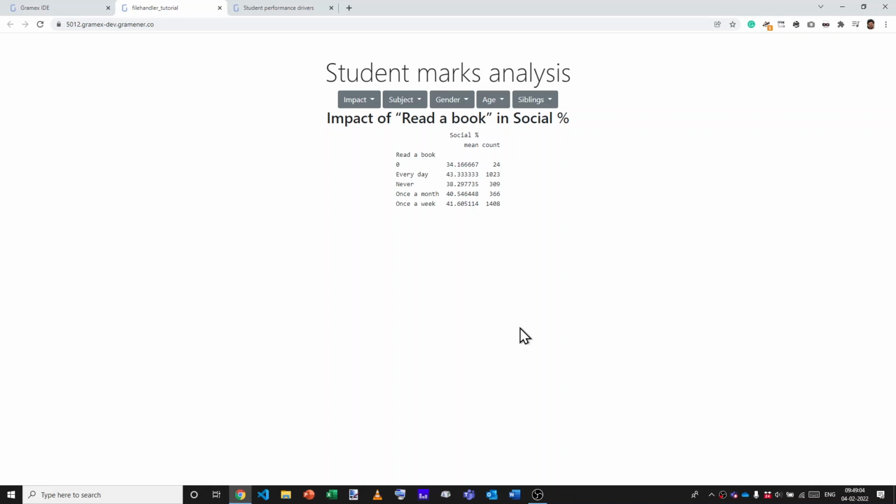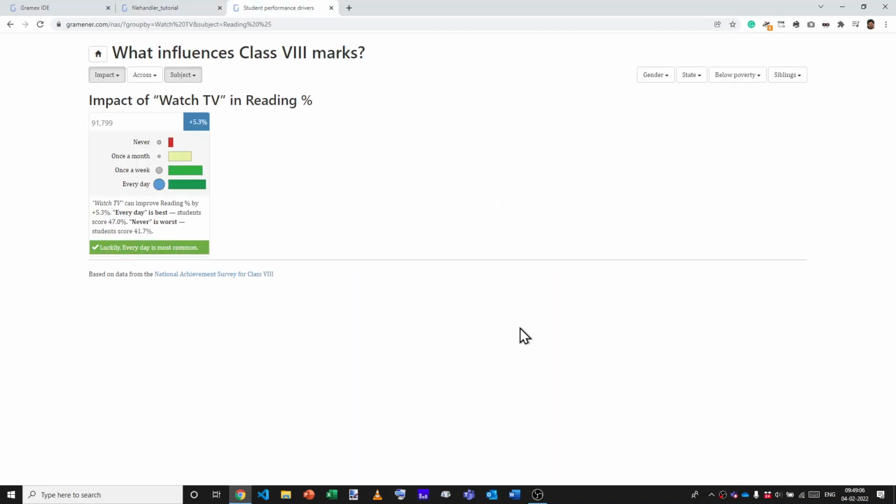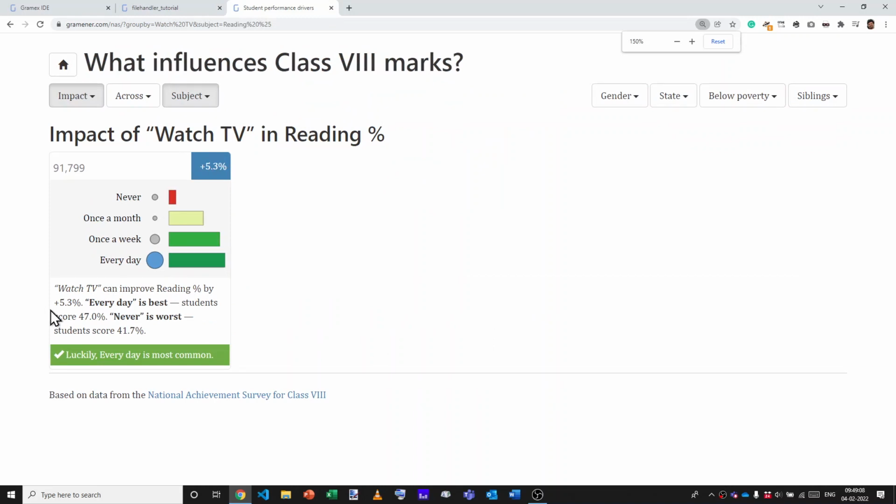Before we discuss anything else, though, I'd like to take you on a tour of narratives. We have a piece of text here that explains that watching TV can improve the reading percentage by 5.3%. That's basically from someone who never reads to someone who reads every day. There's a 5.3 percentage point improvement in the marks.